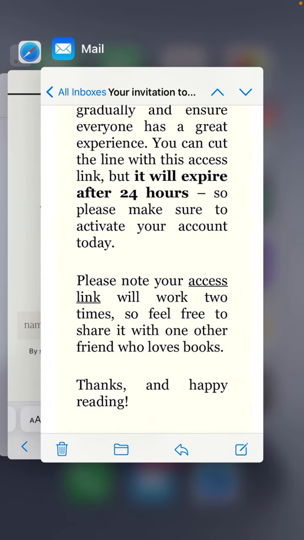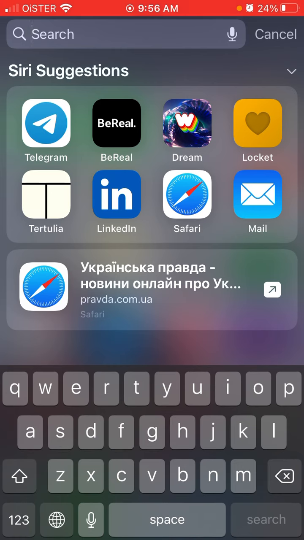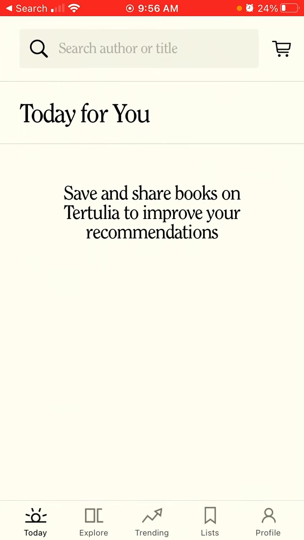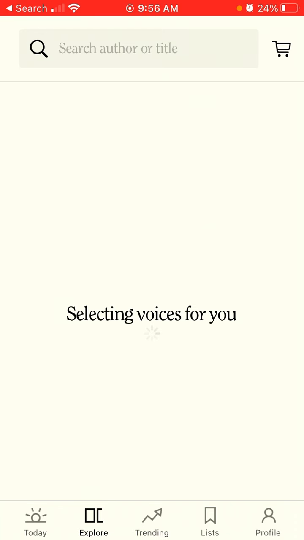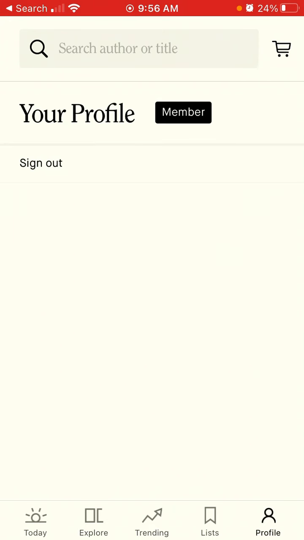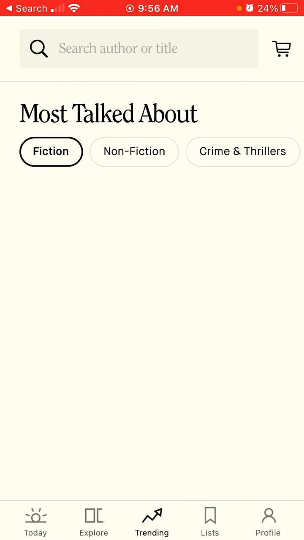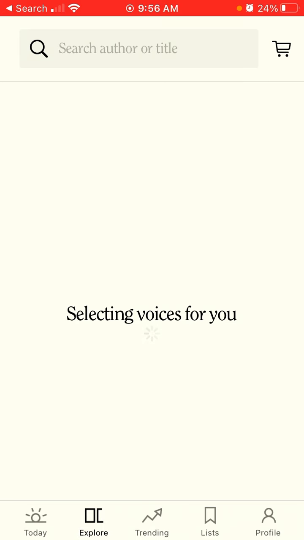So okay, let's try to open it. So it's still loading. So yeah, it seems it's still a bit buggy because it was featured in the media and users are signing up. Maybe it's not ready yet, but anyhow, this is how you create an account.